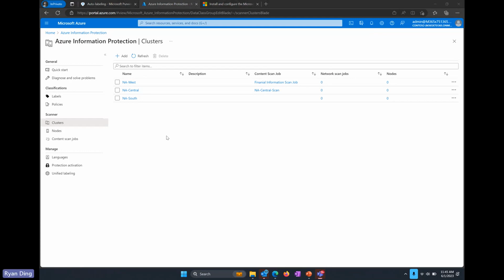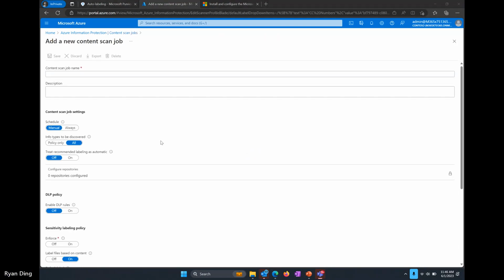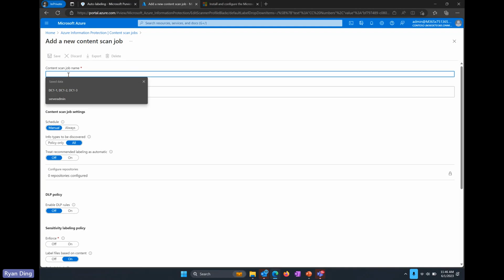Next, we are going to configure a content scan job. So we're going to go over to content scan job and create a new one. The scan job is what's actually going to define how the scan is run on premise. So I might be scanning for financial data scan.